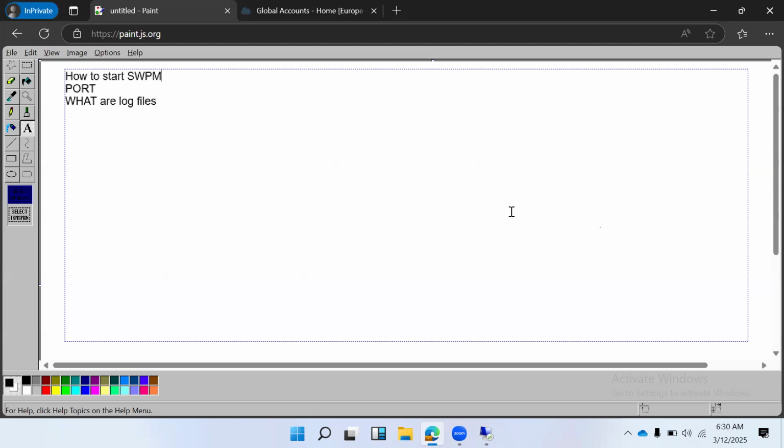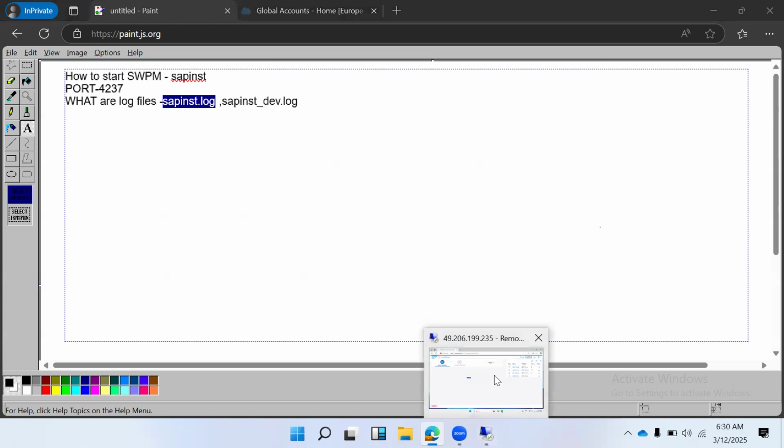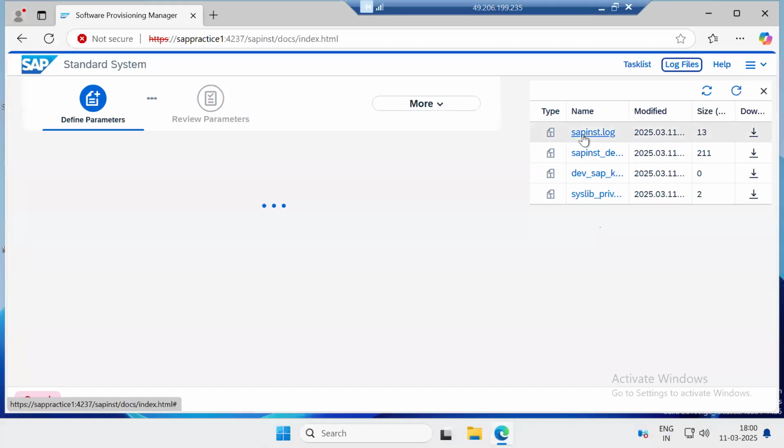To start the SWPM tool, go to SWPM and click on SAPinst here. The port number 4237 is the default port number. The log files you refer to in case of any errors are the sapinst.log file or the sapinst_dev.log file. These two log files are important. This is the main important log file here, the sapinst.log file.